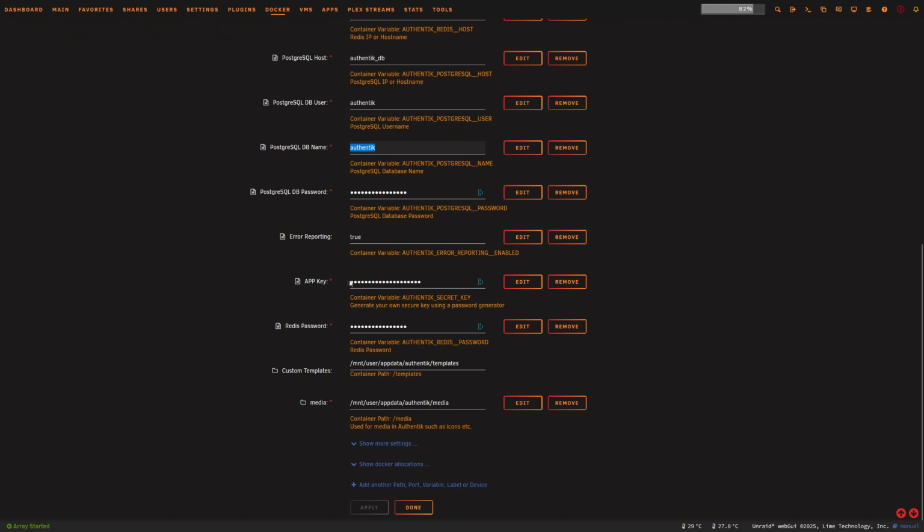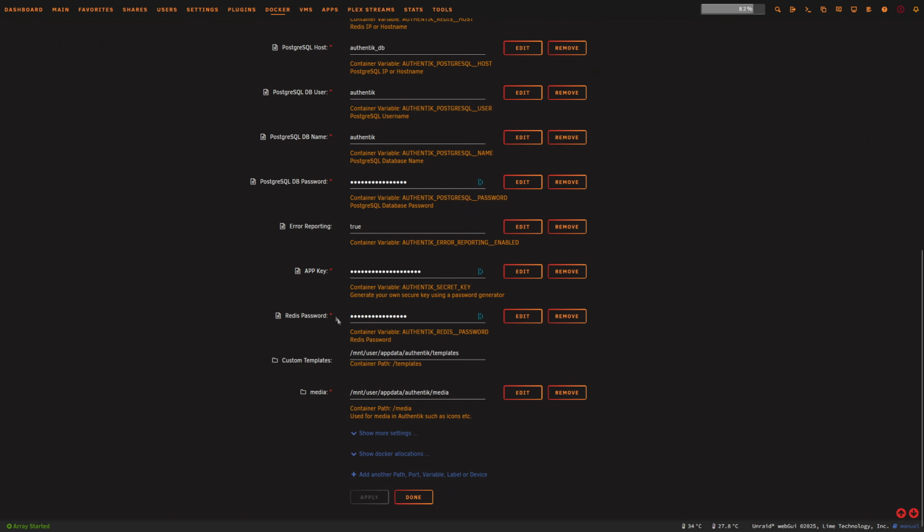And now you'll see the app key. You generate this key, go ahead and use any sort of key generator that you find online that's long and secure and drop it in here. Then it's the Redis password. So that's the password we put into that extra parameters field earlier on the Redis template.